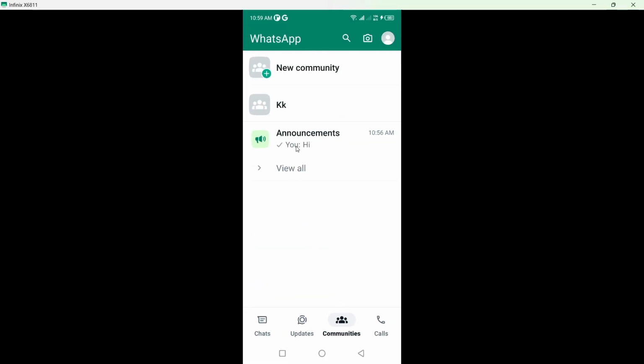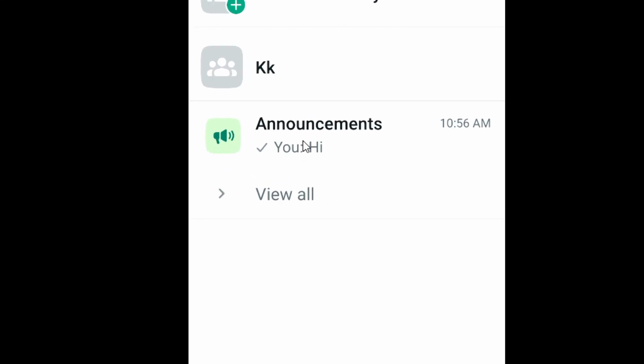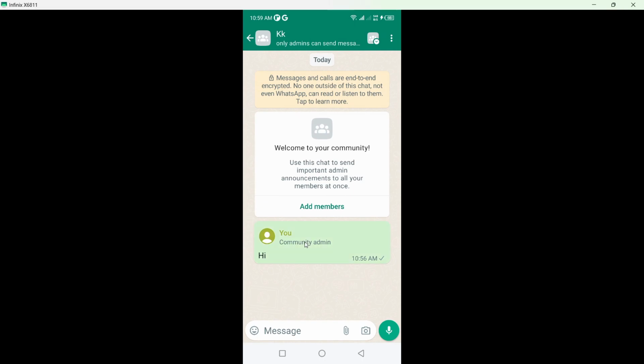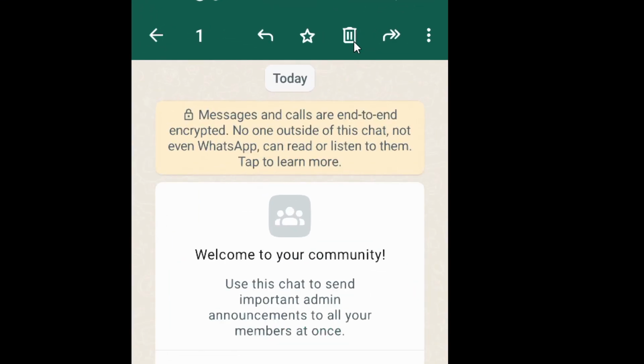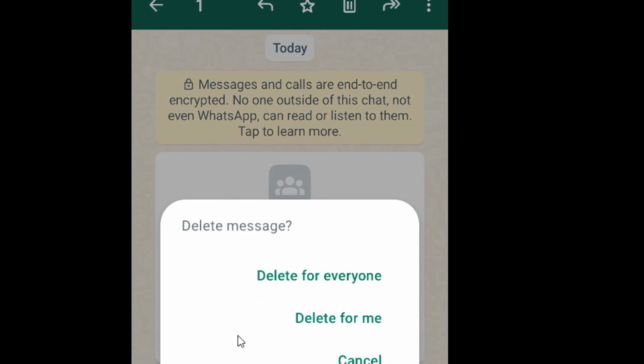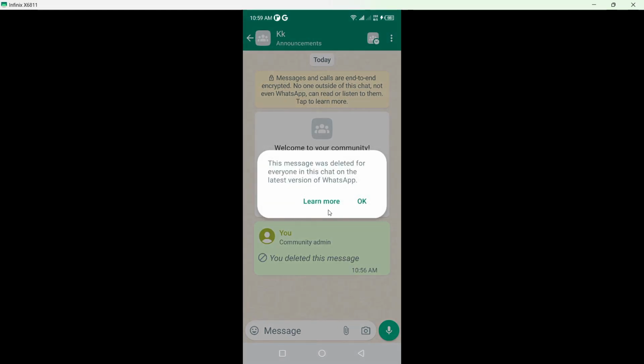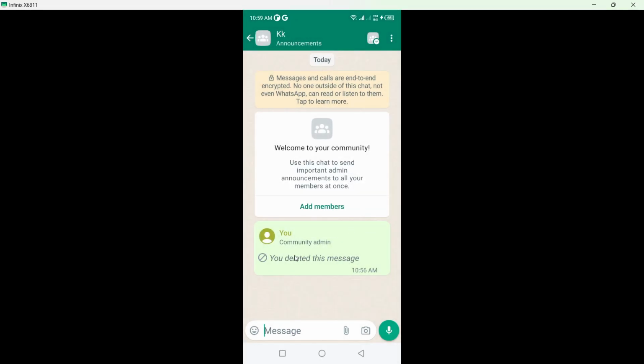Once you are here, you simply need to click on Announcements, and once you are here you can see that you simply need to hold that, and on the top you can see this dustbin icon. You simply need to click on that, and then you simply need to click on Delete for everyone, and now you can see that your announcement is deleted. So this is the process.